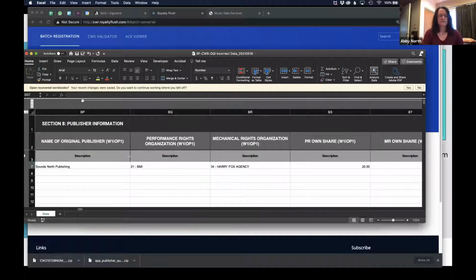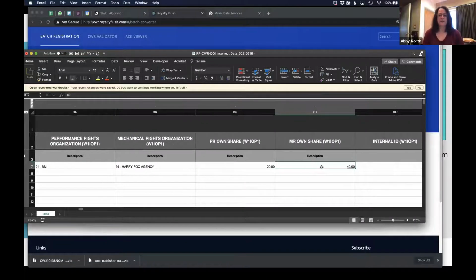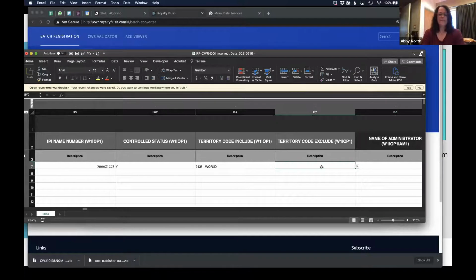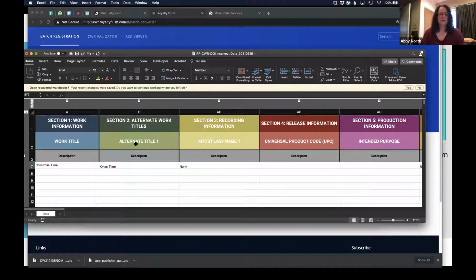So we get to the original publisher, and here we have a performance share and a mechanical share. So when we create this DQI file, we're taking the publisher name and then we're taking that mechanical share, and that's how we're porting the data to the DQI file that we prepare for you that you can then submit to the MLC. So in any case, this particular work has 2 writers, 2 publishers.